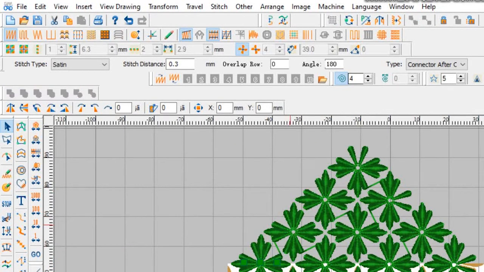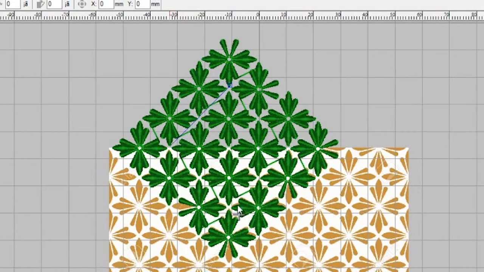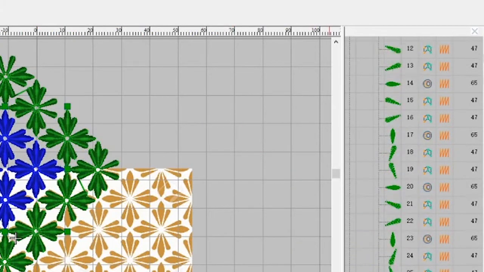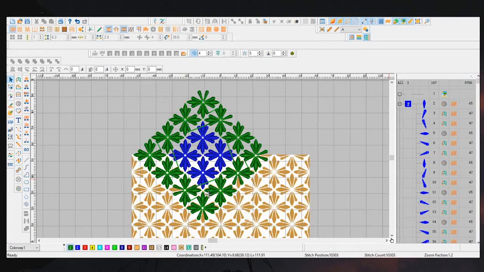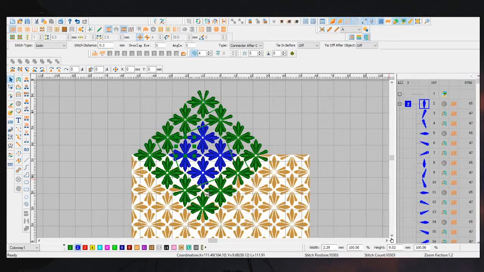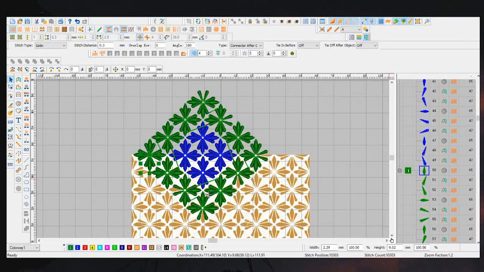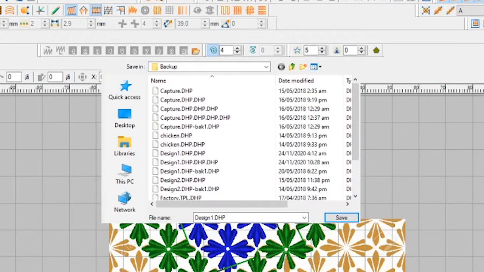After completing the pattern, we will now organize it according to your desired embroidery sequence. What should go first and what should be the last. For our last step, save the pattern to your flash drive with DST as its format.